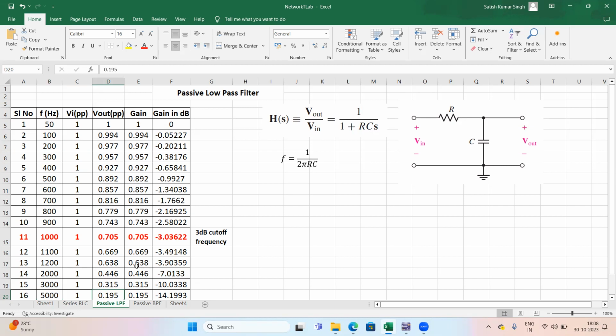Okay, so this way you can do this observation, right? After completing this observation table, you have to calculate the gain. As I said initially, because this V input peak to peak is equal to 1, whatever observation we are making in this column, the same thing will become the gain.